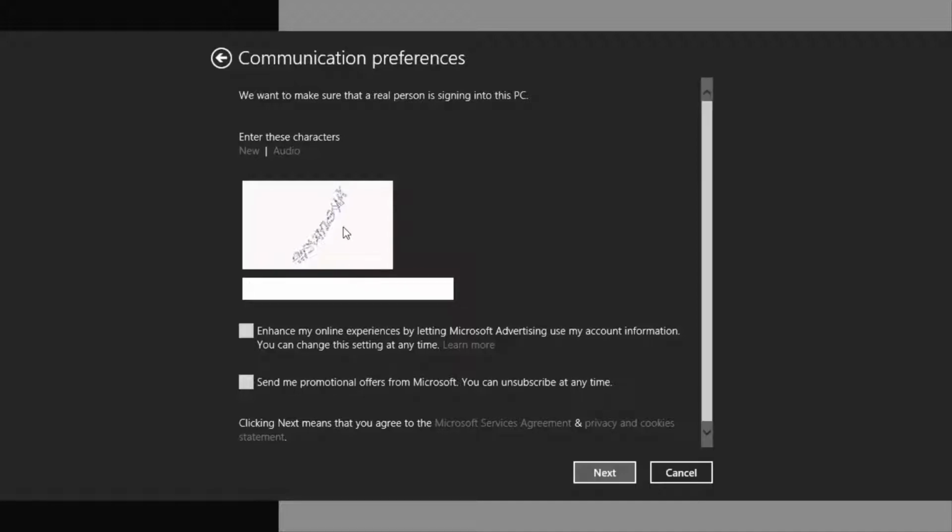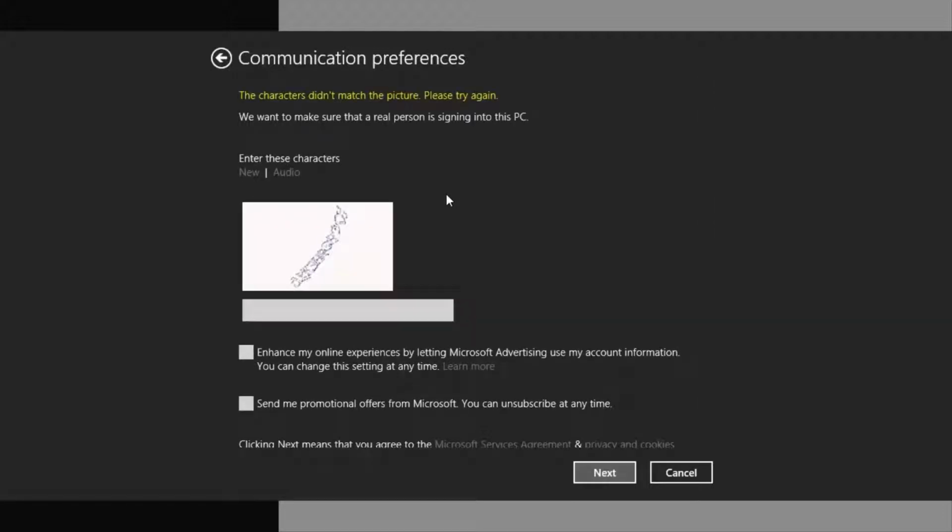These are the characters which are not clearly visible to me. Let me check out the new one. Okay, so let's try and put in these characters and see. Let's see if it works for us. No. Okay, let's try a new one. This is called a CAPTCHA.